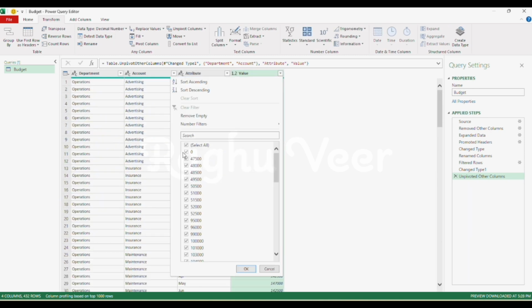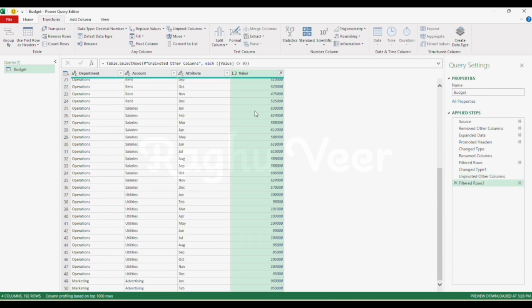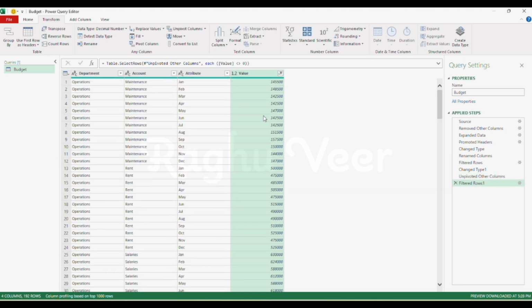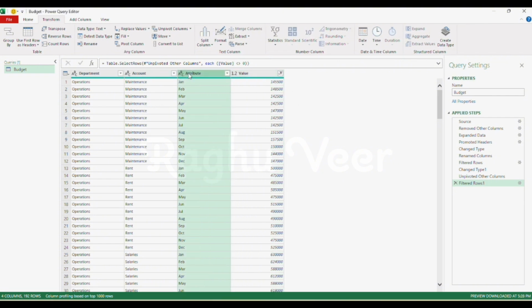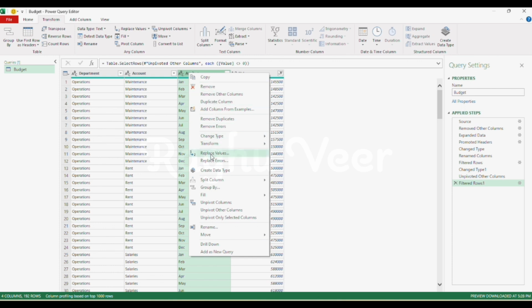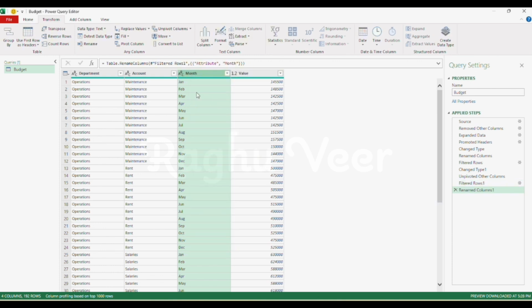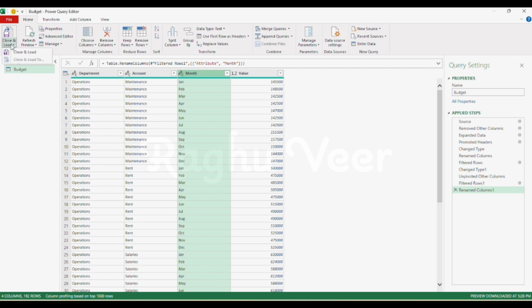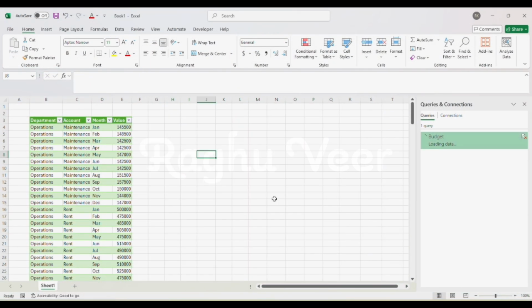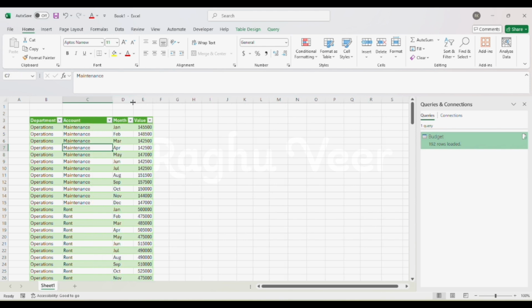Now we could uncheck zeros to get rid of zeros. And this is the data we have of different departments and accounts and the values. I could rename this column as month, and that's it. So let's go home, close and load. Now the transformed data is getting reflected here in this worksheet.